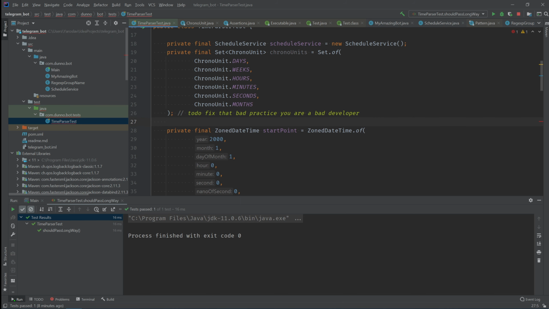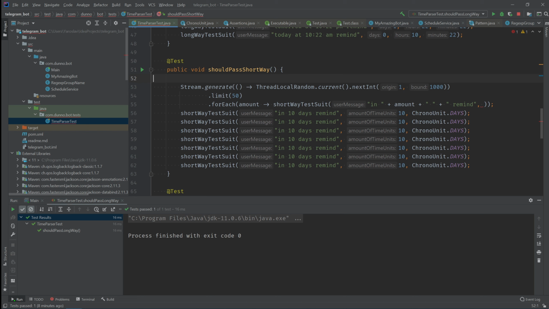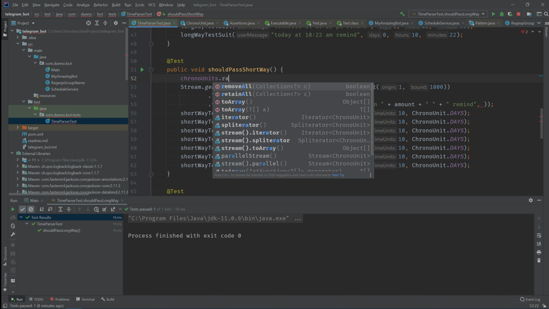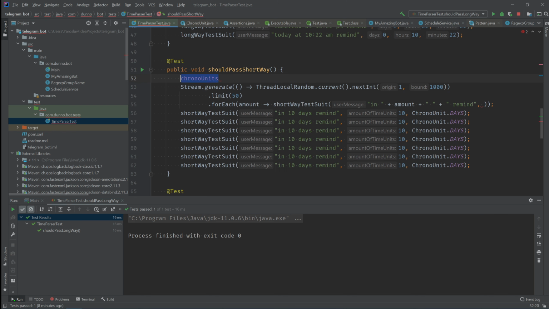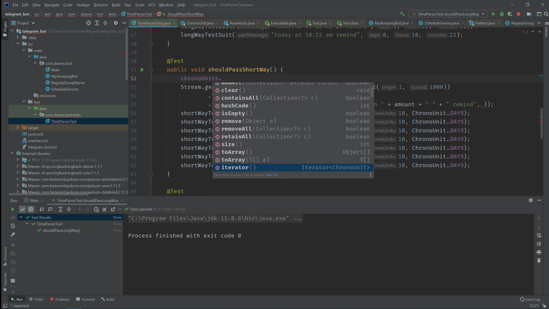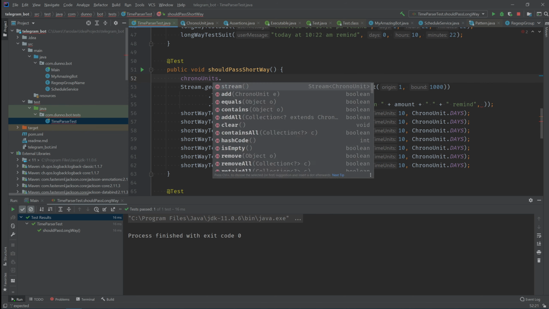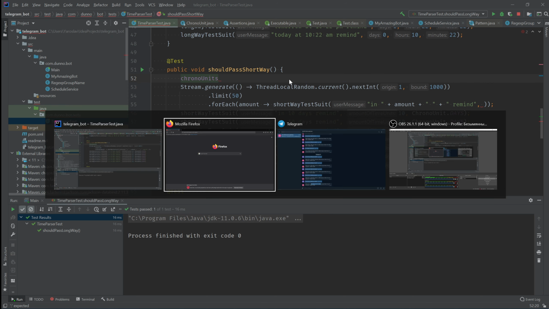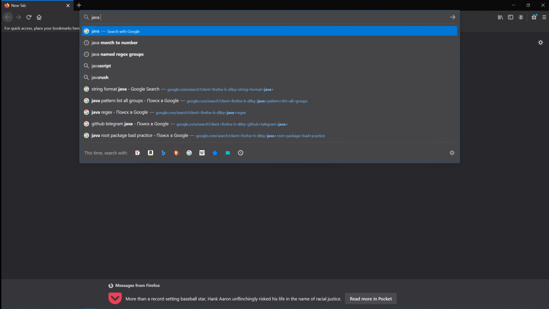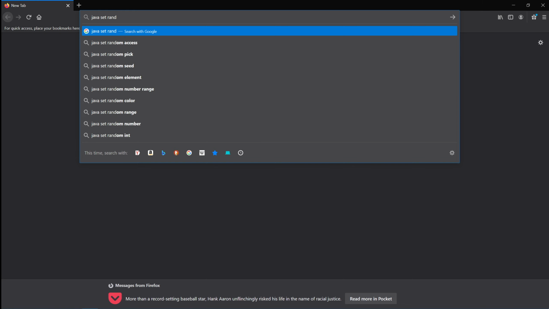Okay, so we have our chrono units here, and we have our chrono units random. Do we have this method? No, we don't. But what do we have? Add, clear, isEmpty, remove. And what do we have here? Stream. Oh my god. Okay, let's find the fastest Java set random access.